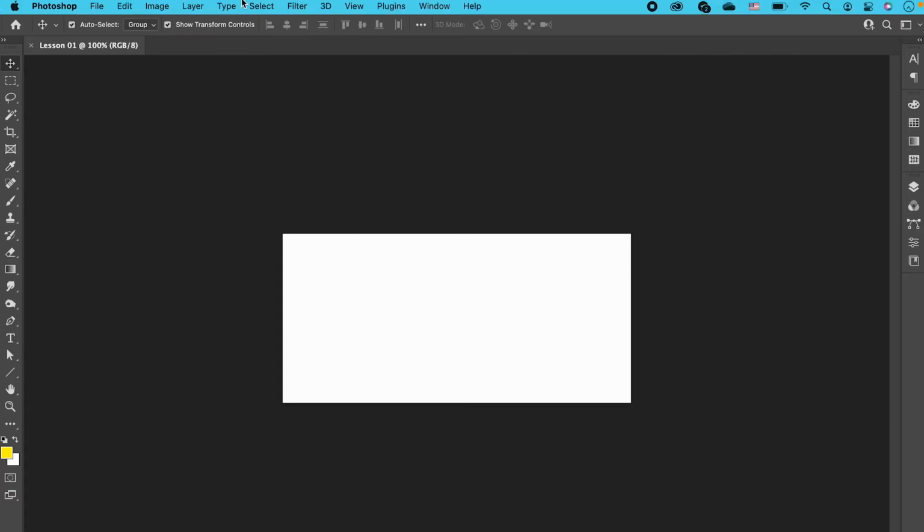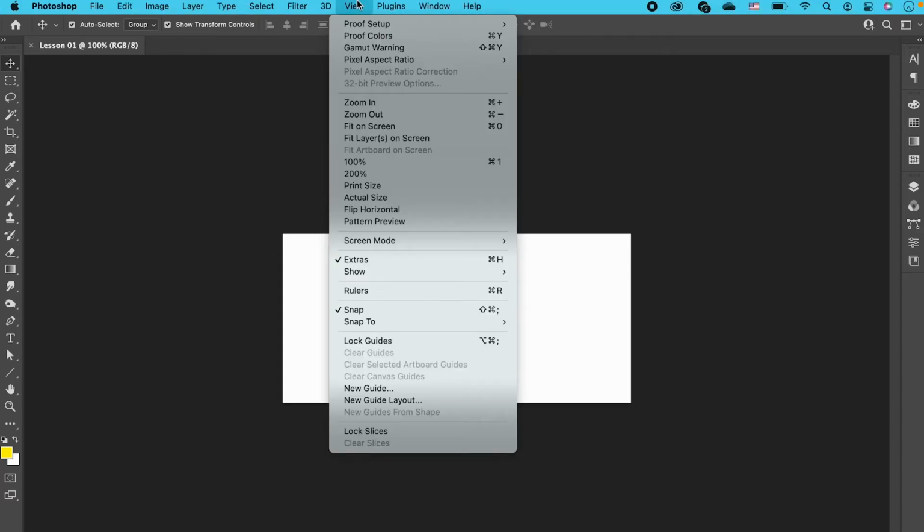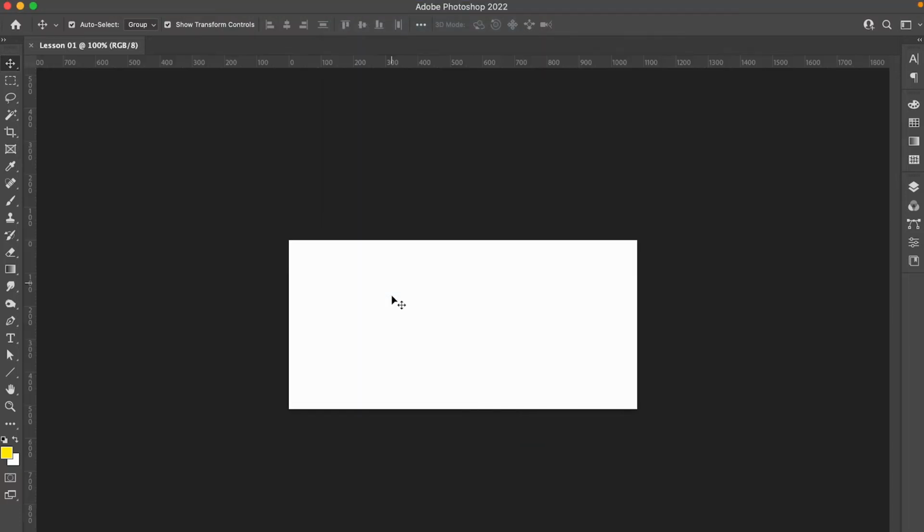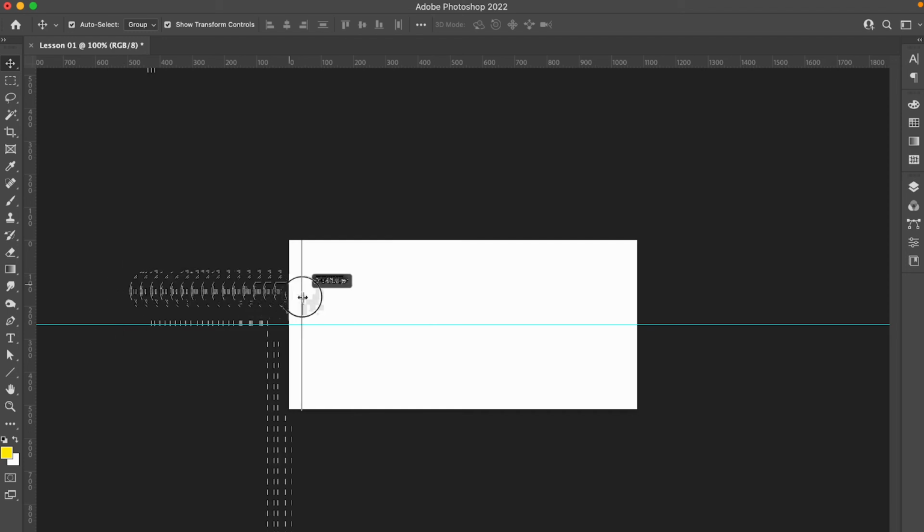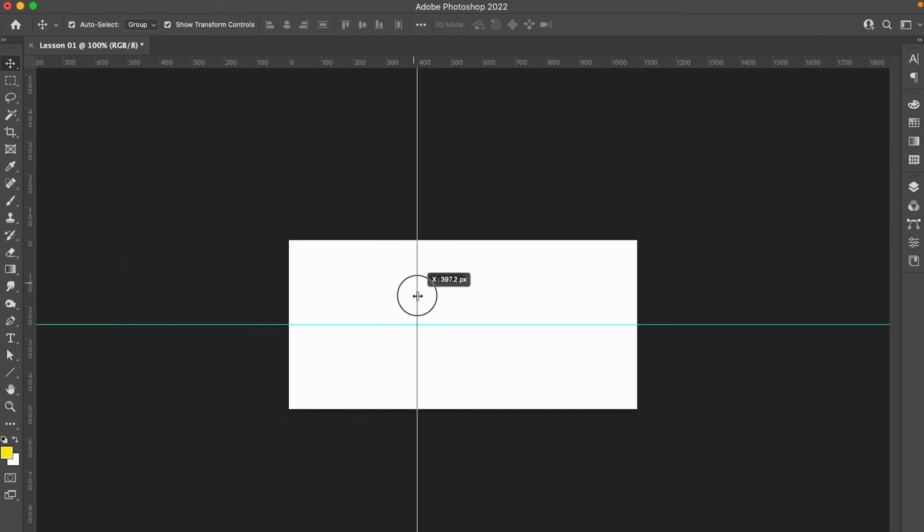Now if you want the ruler, you can go to view and click rulers to enable the rulers. You can use the ruler to see the size as well, but here we are going to click the ruler and drag down to bring the guideline. As you can see, it snaps into position as it reaches the center of the document. Now we can drag a guideline from the left ruler as well.